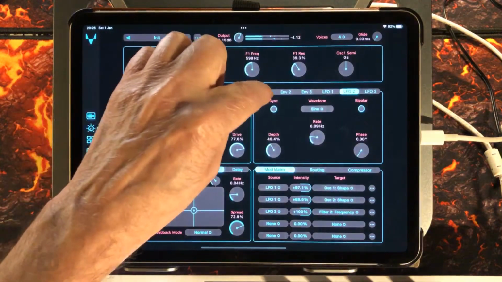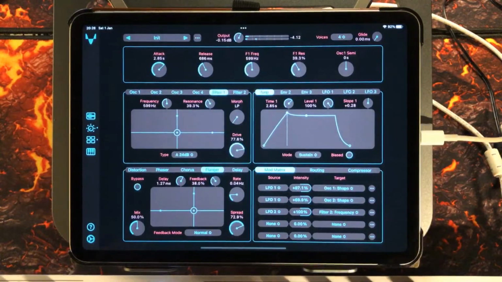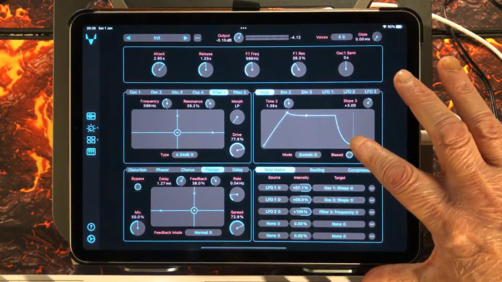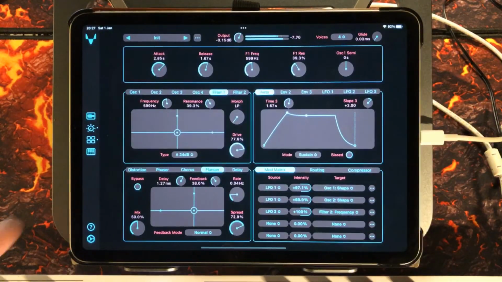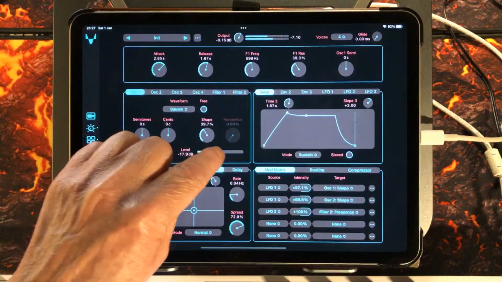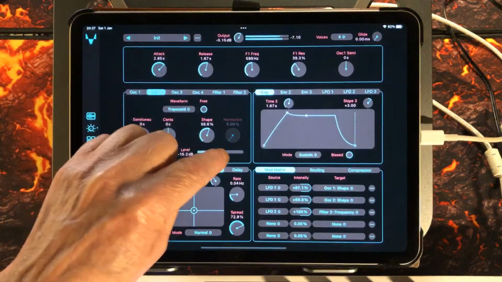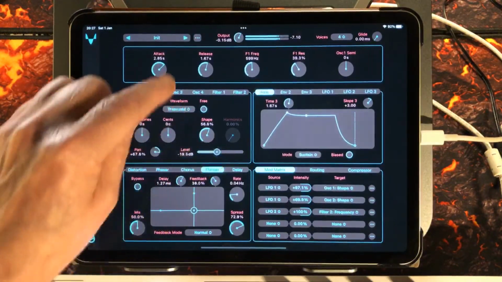That's nice. So I think on the amp as well, since it's now turned into a pad, we can pull out the release a little bit, and also control the volumes a little bit.